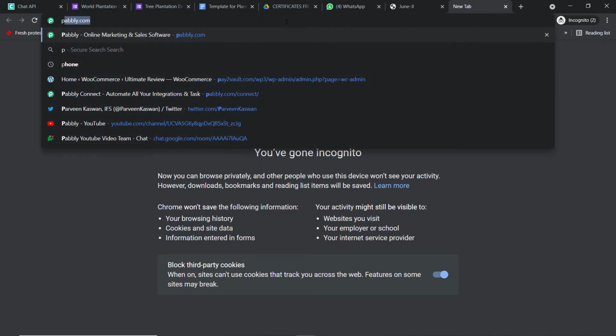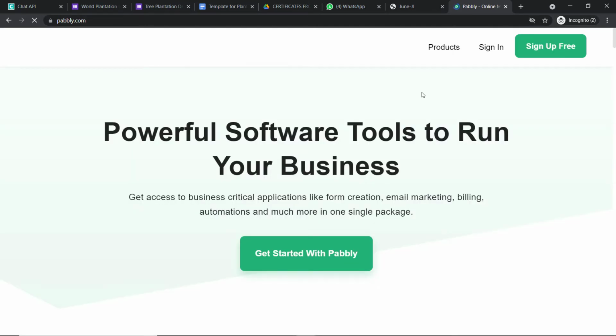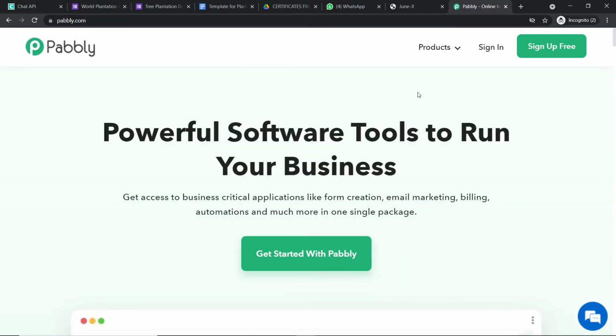So basically, in the new tab, just type pabbly.com, press enter. Okay, so now before we begin the integration, there are three things I have to tell you. First, we are using Chat API to send the WhatsApp messages. Second, Pabbly Connect doesn't own Chat API. Chat API is a third-party software we use to send WhatsApp messages. Third, and perhaps the most important thing, Chat API is a paid software, although you can use Chat API on free trial for some days.